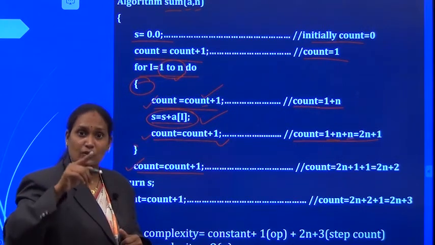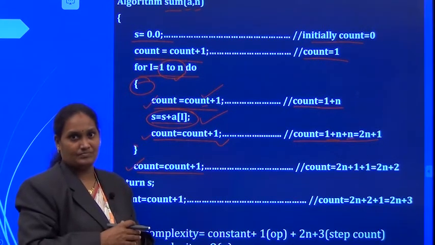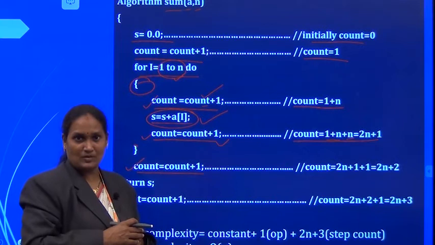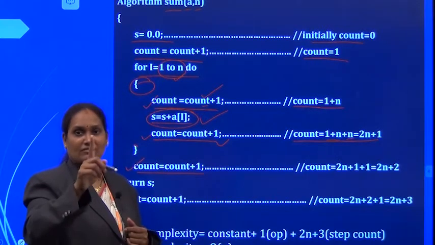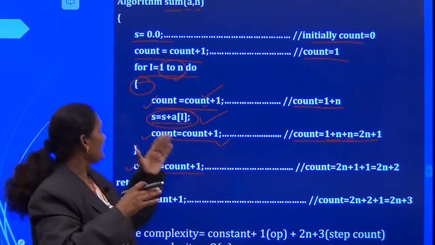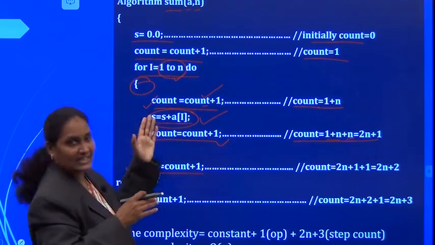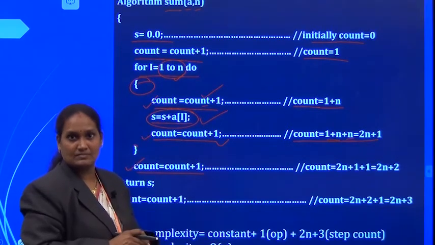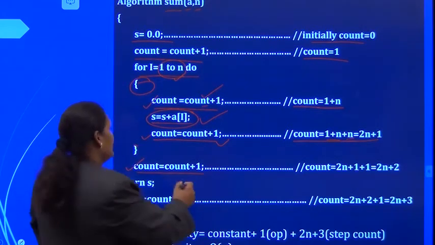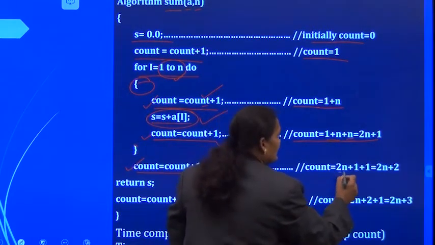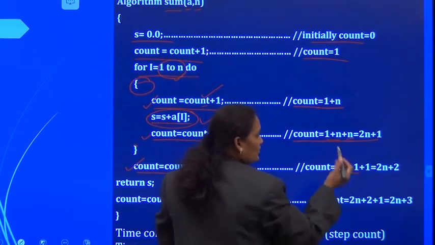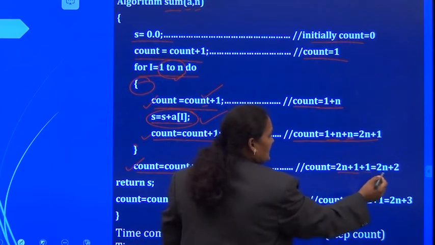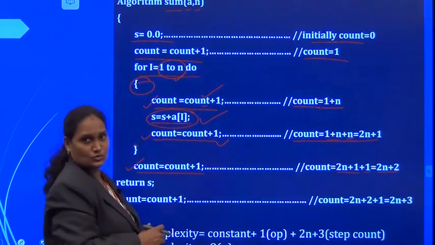How many times does the for loop close? It closes only one time. After n, the value of i after n, the for loop closes. So here the count value is incremented by 1. Initially the count value is 2n plus 1, which becomes 2n plus 2.